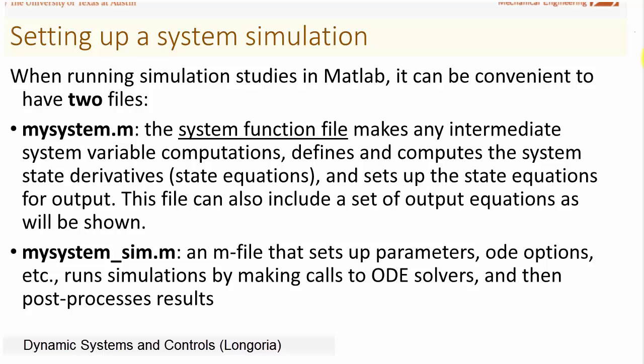We're going to review a way now that is convenient for setting up a simulation in MATLAB. What you do is you have one function file, we'll call it the system function file, and you can name it usually a name that refers to the system that you're studying. In this file, I'll show you some examples. You can have some what I'll call intermediate system variable computations. It also defines and computes, most importantly, the system state derivatives.